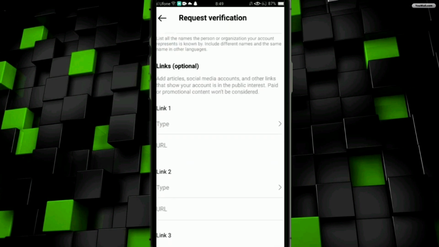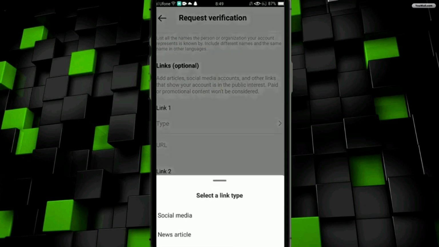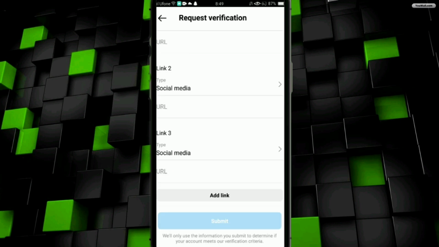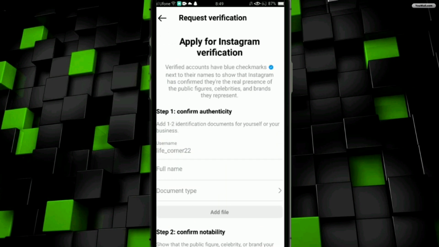Then here you have to enter all of your social links, but it's totally optional. Once the form is completed, now you have to click on the submit button to submit it. It will take 2 or 3 working days and after that your account will be verified if it meets the required standards. So this is how you can request for verification on Instagram.